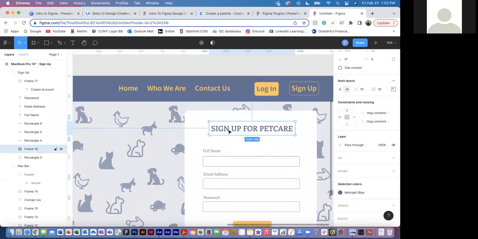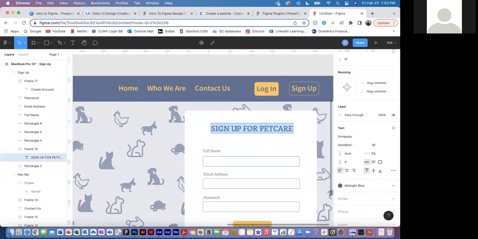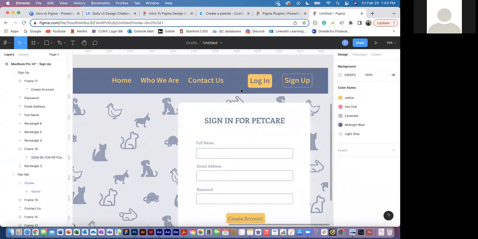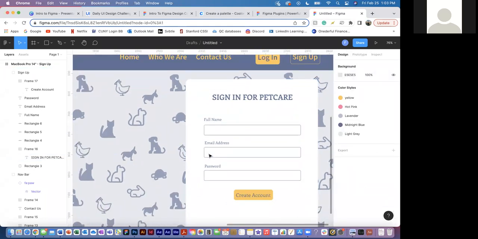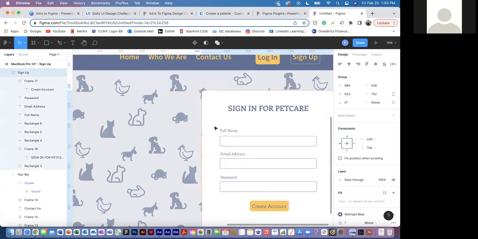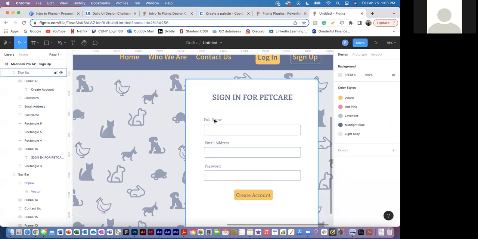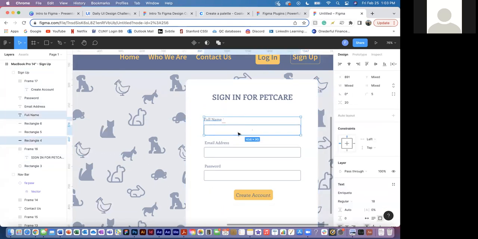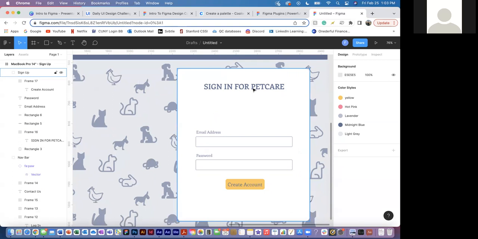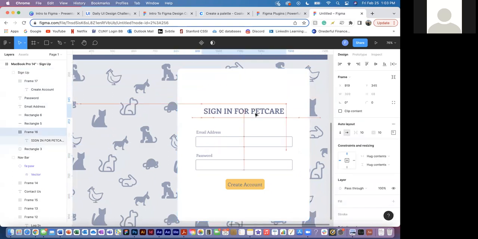And change this to sign in for pet care. And when you sign in, obviously you don't need your full name. So all we need is email address, oops, and password. So I'm going to delete full name and move this down.